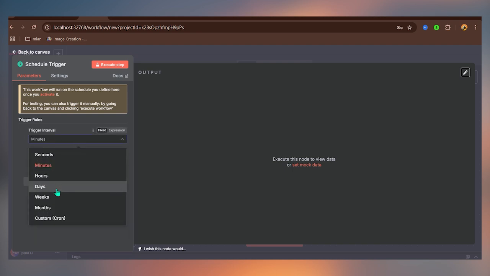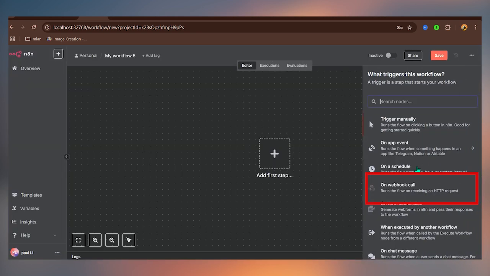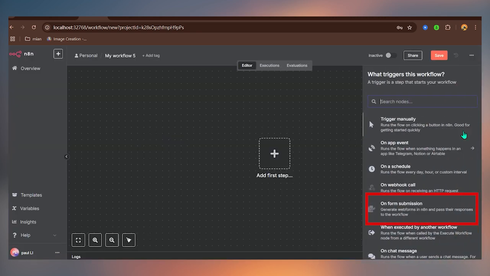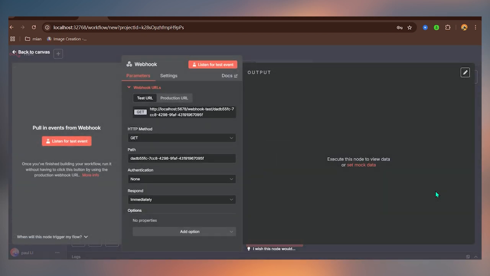On a schedule, perfect for regular tasks, like checking emails every 5 minutes or sending a report every Monday. You can define the frequency using Cron or simple time settings. On webhook call, this creates a custom URL that other apps can call. Great for integrations where n8n reacts to data sent from external tools like Stripe, GitHub, or custom apps. On form submission, use this when someone submits a form, for example from Typeform or Tally. n8n receives the form data and kicks off the automation.